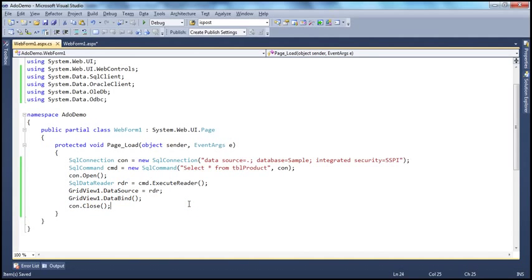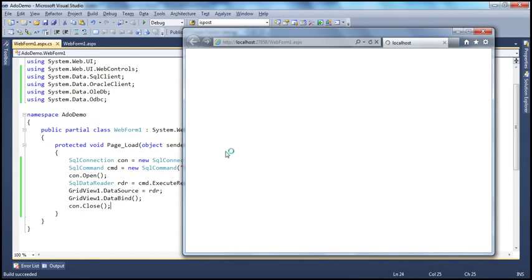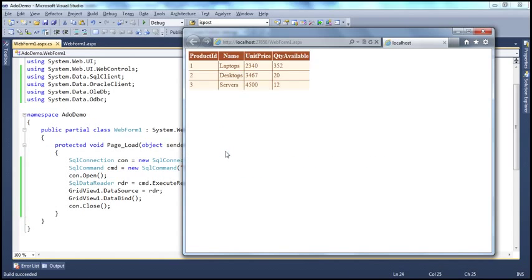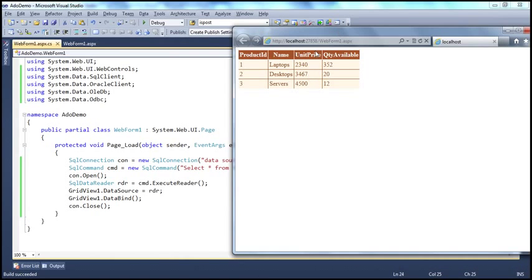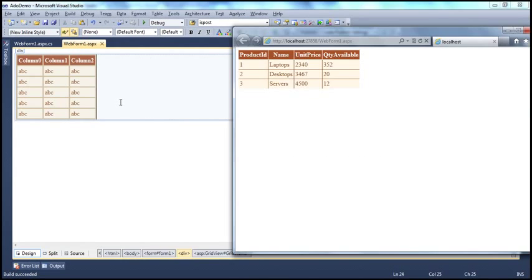So now obviously when we run this application, what should happen? The .NET application should establish a connection to the SQL Server, issue this command, select star from tblProduct, execute that, retrieve the result, and bind that to this GridView control that we have. And as you can see, the result is here.